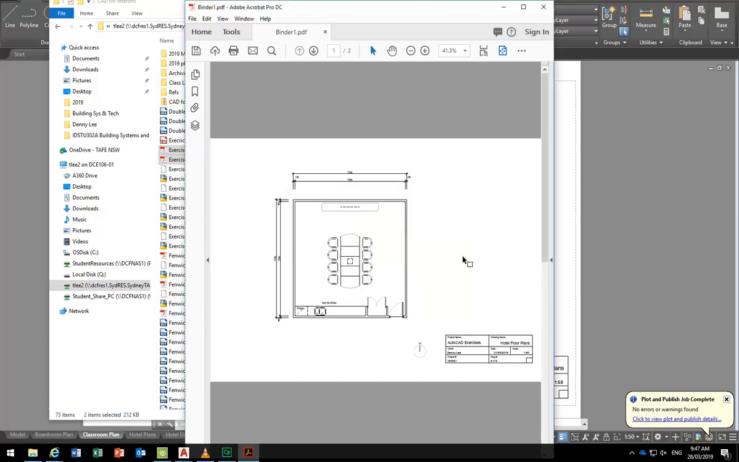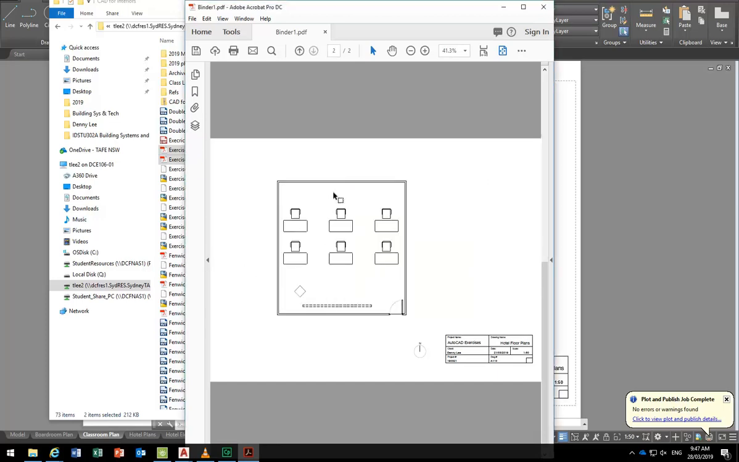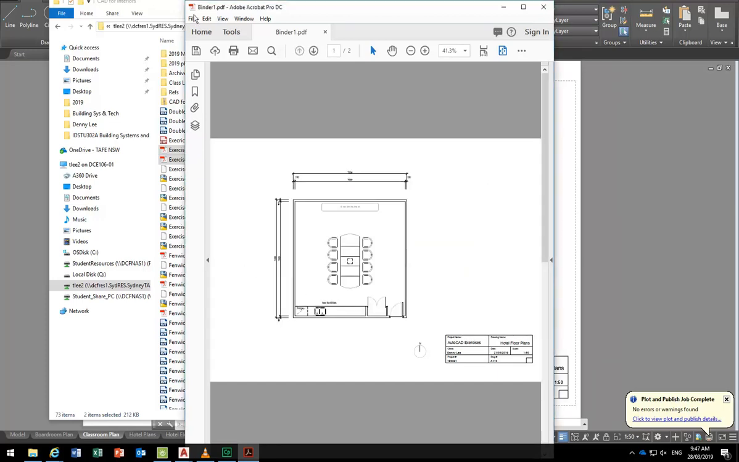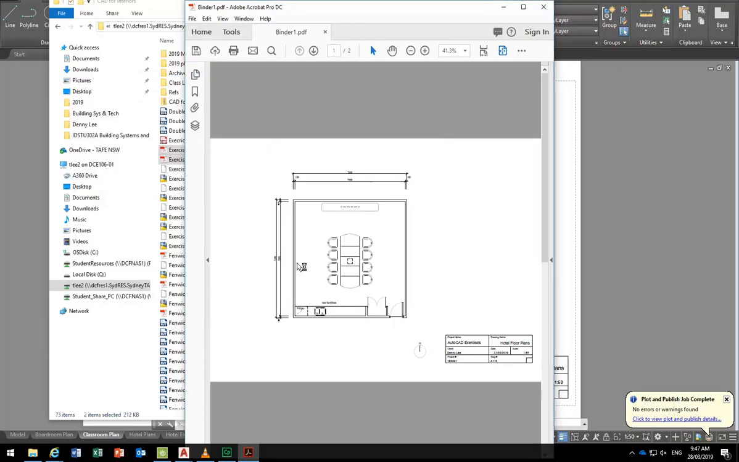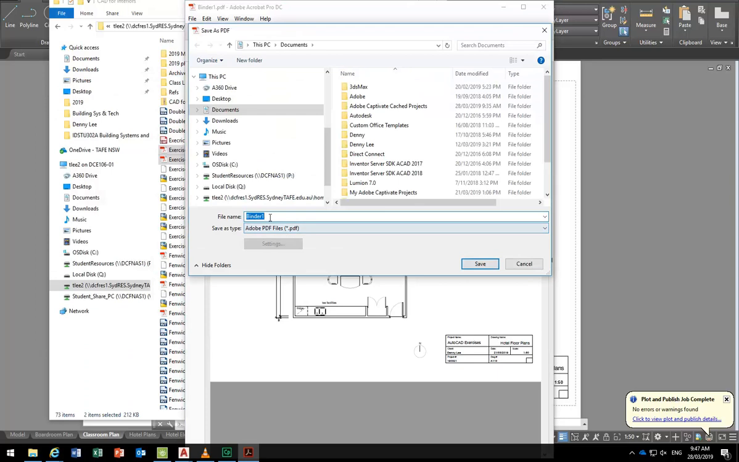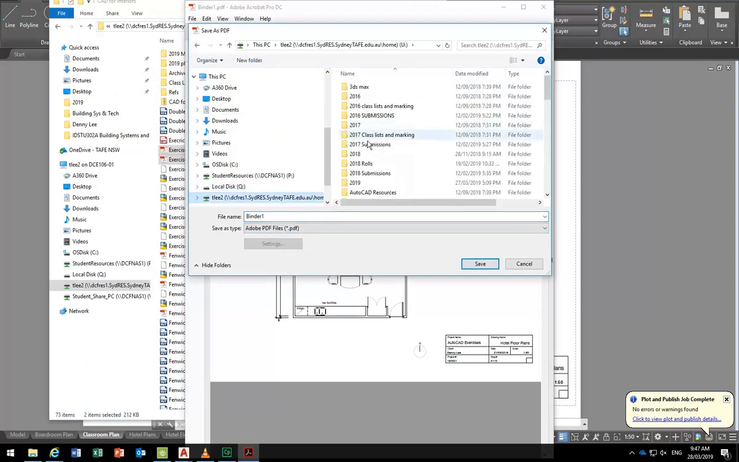I'm just going to say no to that. Right, so there we are, just clicking between the 2 pages there, and then I can just go Save As, and give it a name, and that's all I have to do to make the file for your assignment.